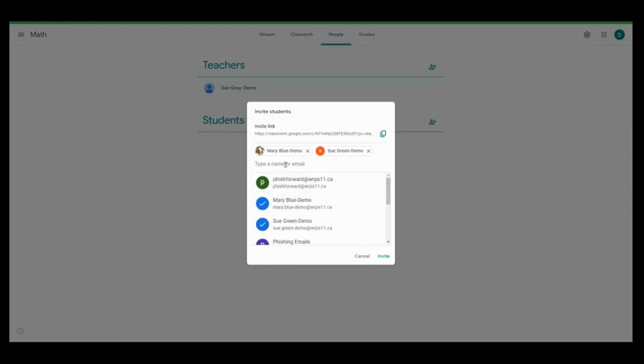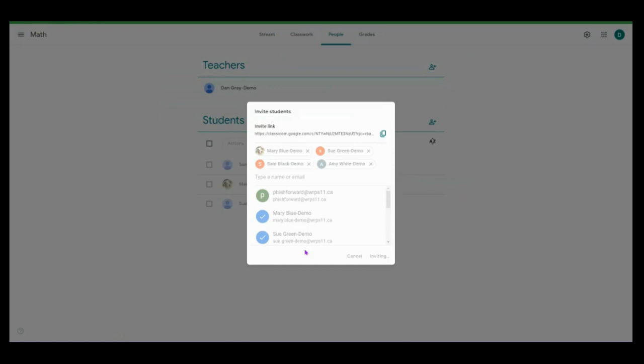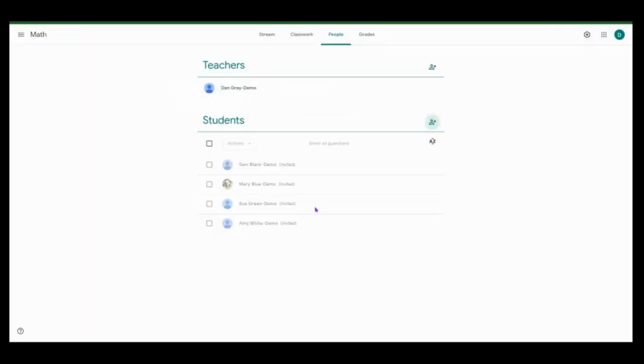Google's pretty smart. You can see it knew a couple of the kids I wanted to invite. Oh, there's a few Amys. So they pop up at the bottom as I click them. They go up top, but you do have to do them one at a time. You can't copy and paste emails into here. It will just get confused. Once I've typed them in and I see their little faces here, I just hit invite. And then I can see that they are popping up as students who have been invited.